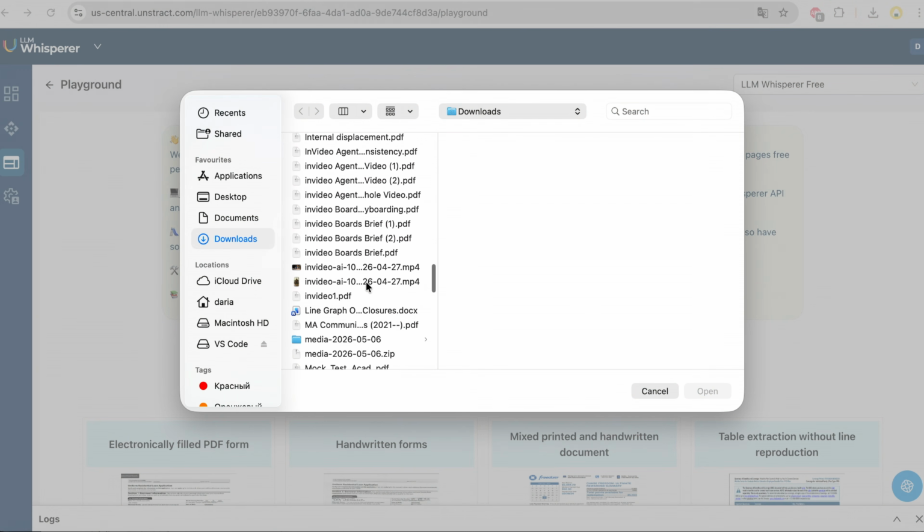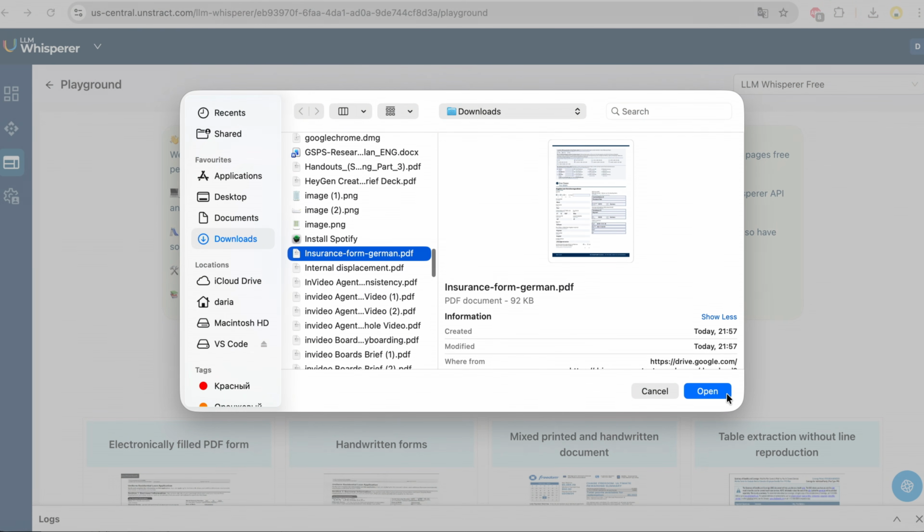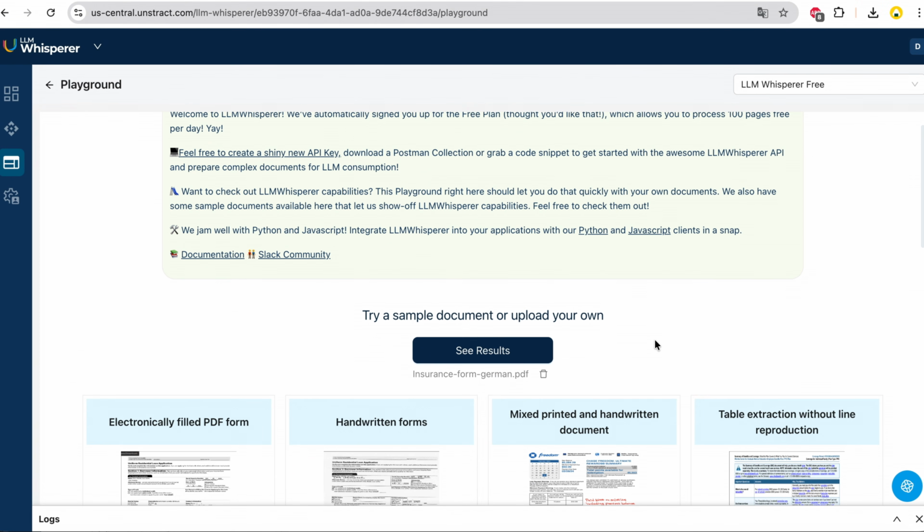I also uploaded a multilingual document separately to test how it works with different languages. This matters because a lot of real document workflows are not English only.